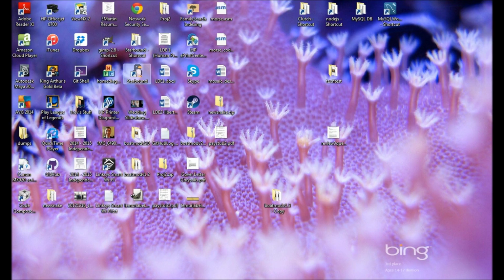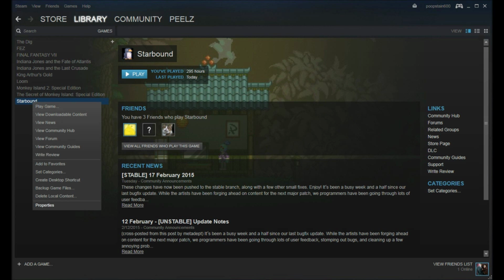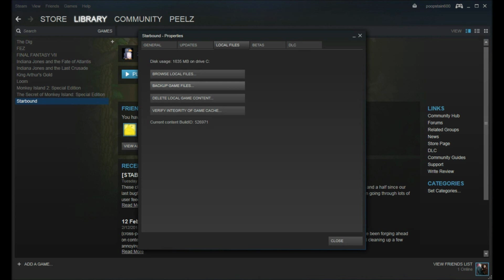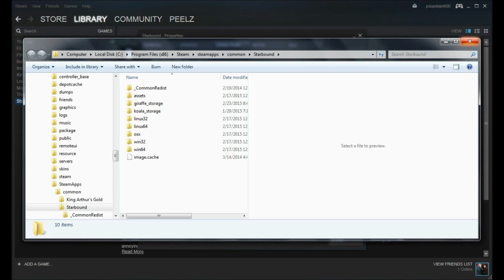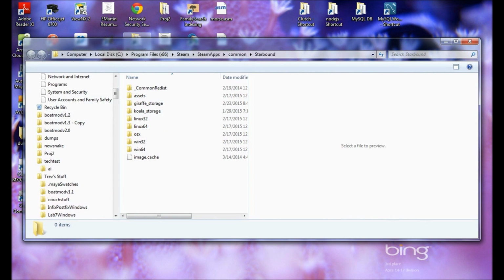So, what game files can I edit? Well, first of all, we need to know where the game files are. So we're gonna pop open Steam. Go to your Steam library, go to Starbound, right click Starbound, and go to Properties, and go to Local Files, and then click Browse Local Files, and that'll pop up with the Starbound files there for you. So once you've got your Starbound files open, I've just got a shortcut right here.